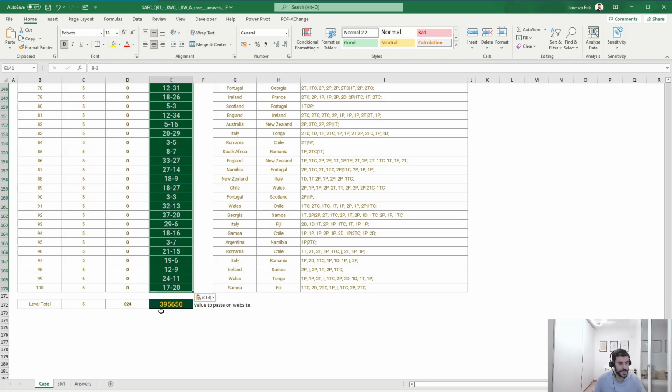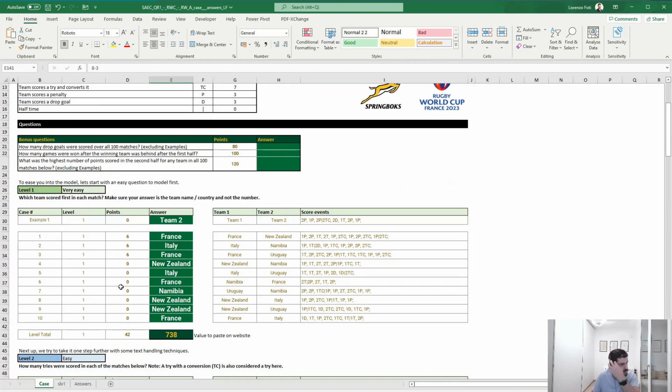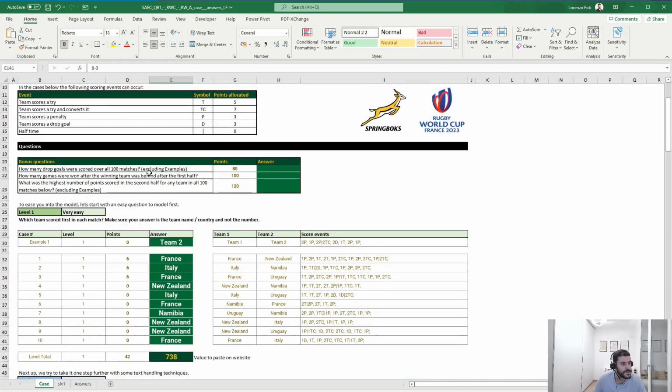Level code is 395650. 395650 is correct. Okay, so the standard questions are done. Let's see the bonus ones. How many drop goals were scored over all the 100 matches, excluding examples? So drop goal is actually a D.